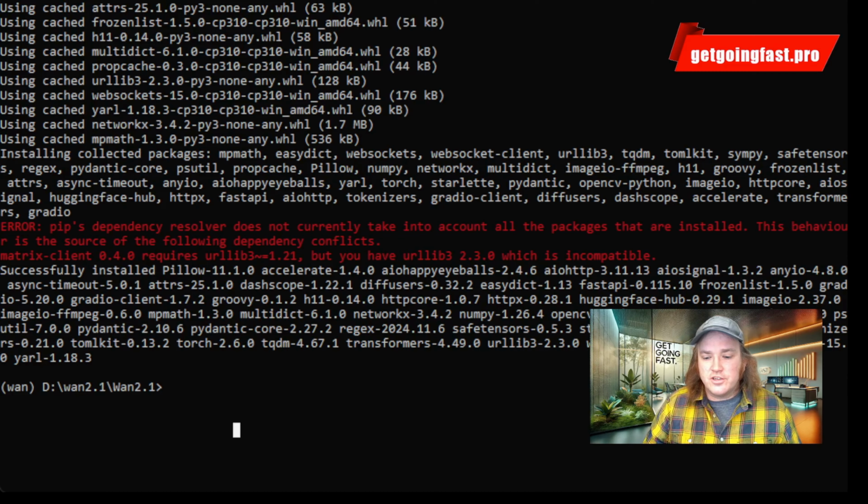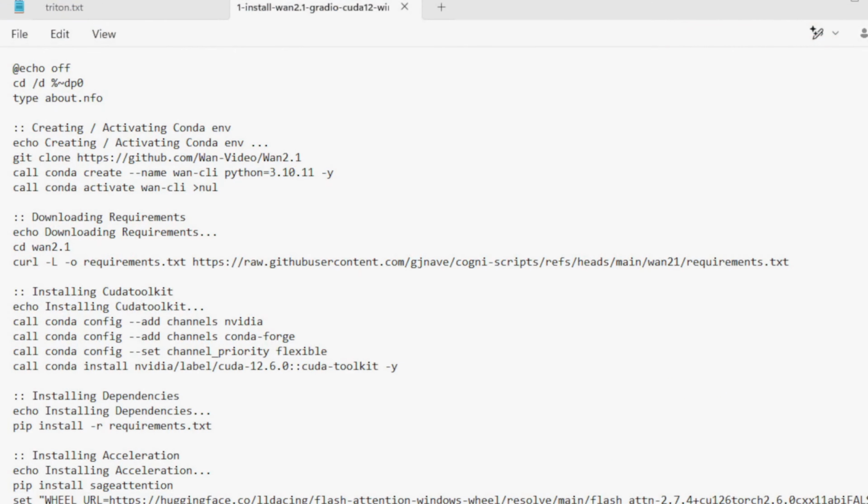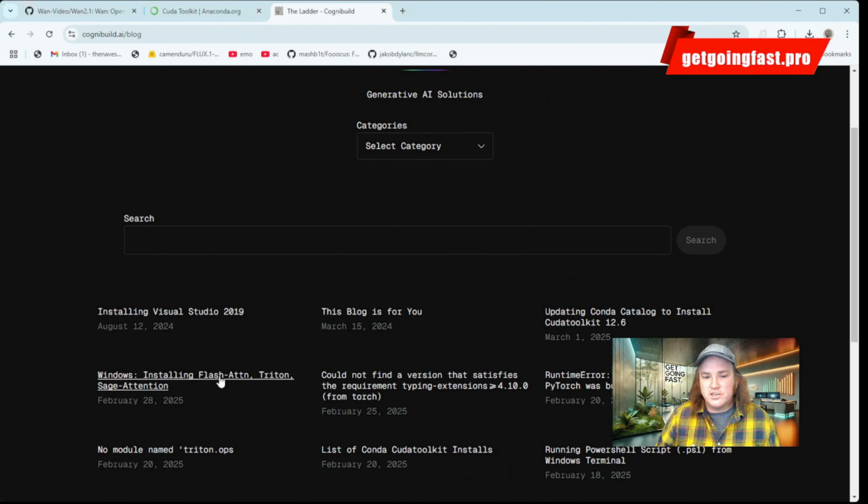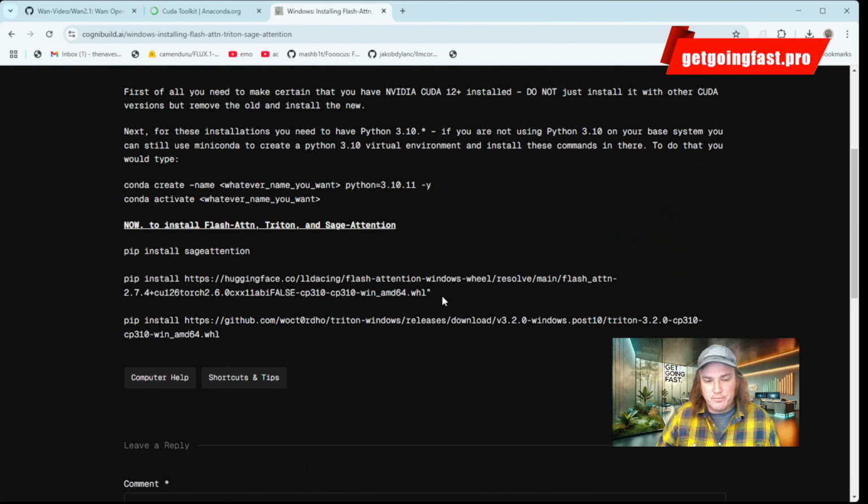Okay, so to do this, though, we're going to go ahead and pop back over to our browser, and let's go back to the blog page here. And if you click on the blog, you're going to see one here that says installing Flash Attention, Triton, Sage Attention. So let's click there. Now, I want to point out here that this is going to be dependent on having Python 3.10.11, and you need to be having CUDA 12 installed on there. Again, we're using 12.6, so you probably just use that.